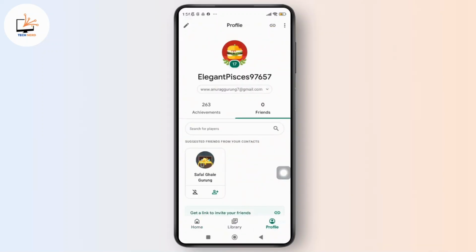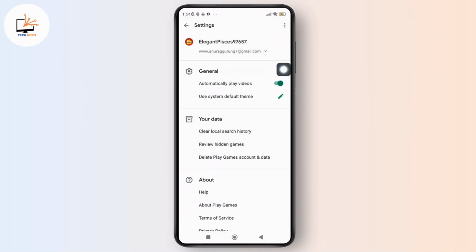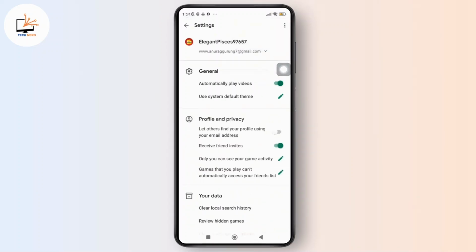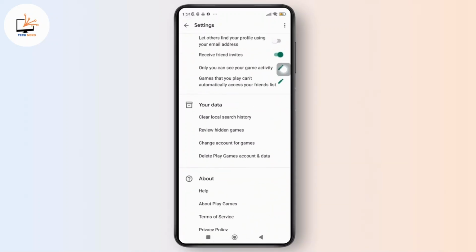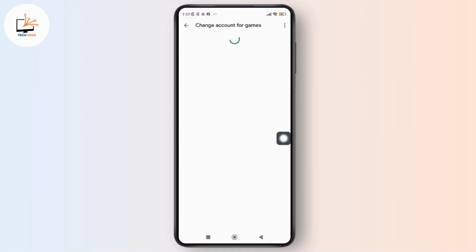Now, once you are in the profile section, simply tap on the three dot icon shown in the top right corner, and from there, simply select Settings. And once you are in the settings section, simply scroll down and find the option labeled Change Account for Games, and simply tap on that.